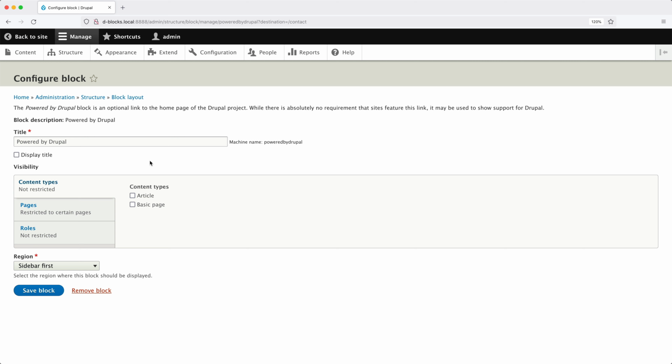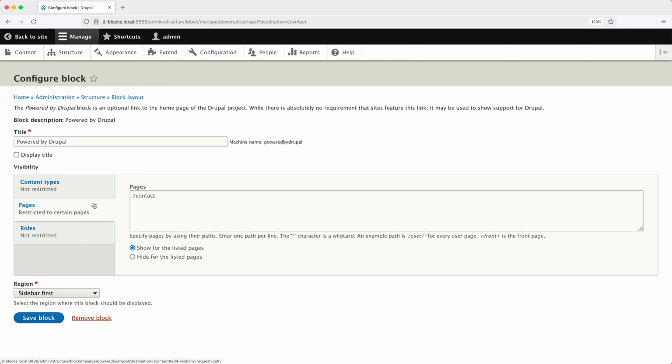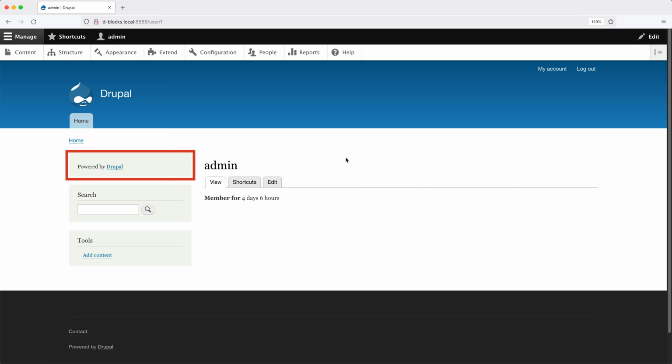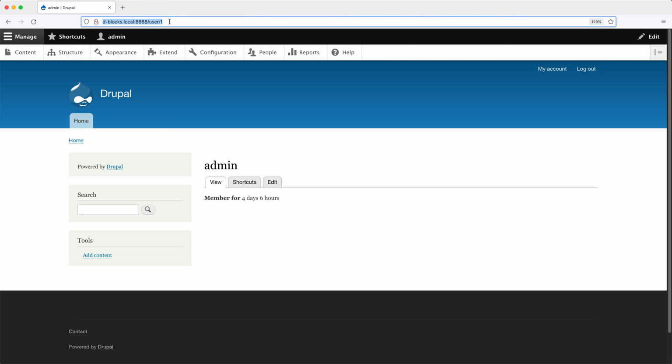And let's change the pages condition so that the block only appears if the path starts with /user/. Click on Pages and let's remove /contact and then enter in /user/**. This means that this block will appear on pages which start with /user/. Let's save the block. And straight away, you can see that the block is no longer visible on the contact page. However, if we click on My Account in the top right, the block is now visible because the path up the top starts with /user/.